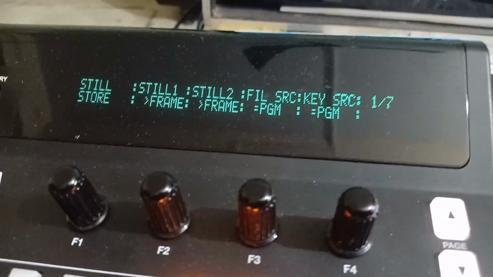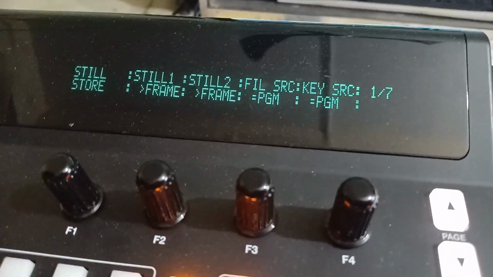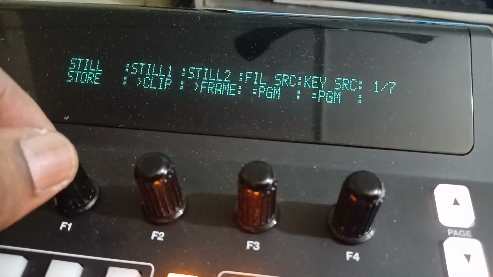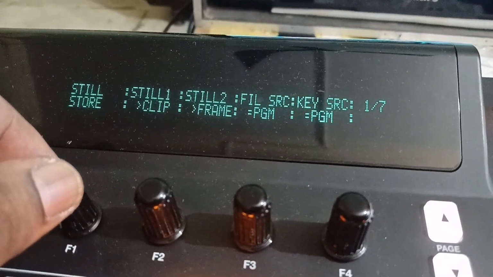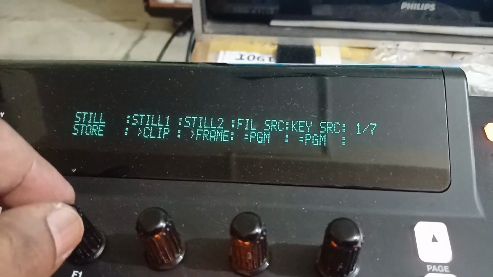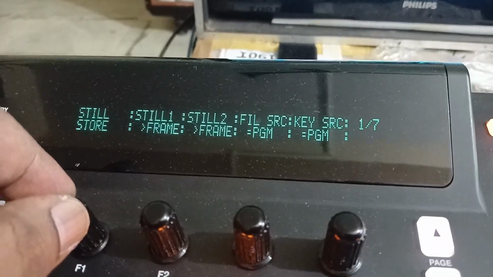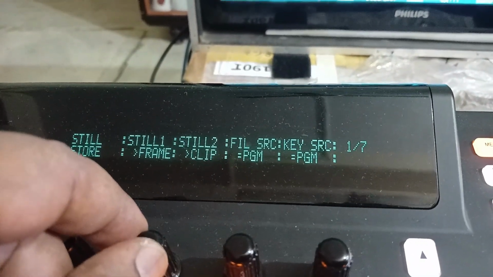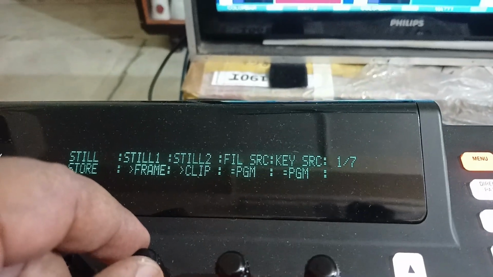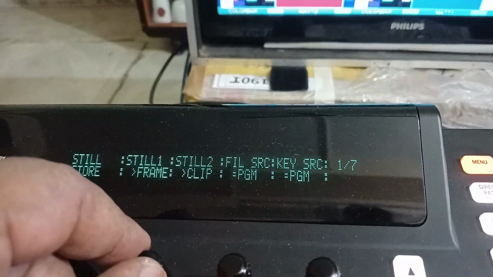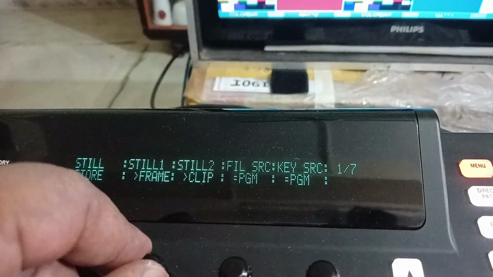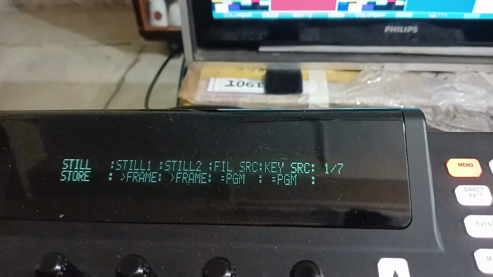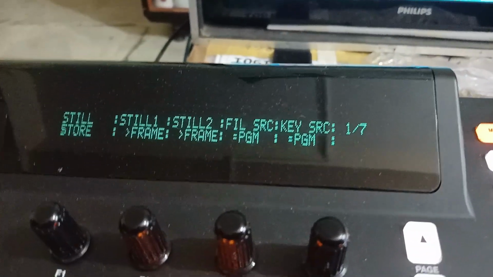You can see here still 1 is frame. It can be changed to clip if we want to grab a clip. So I am showing you how to grab a frame. There is still 2 also, frame or clip, which we want to grab. Suppose in still 1 and still 2 both stores, we want to grab a frame.